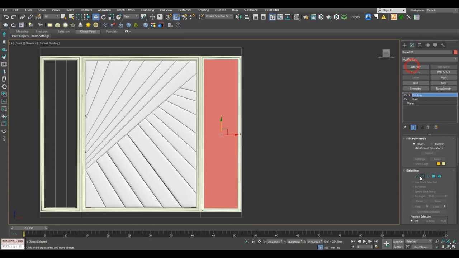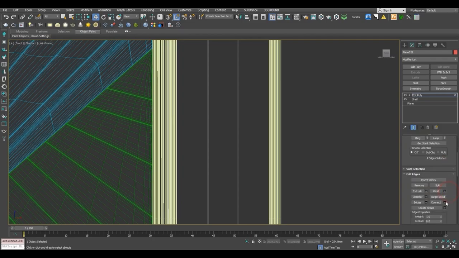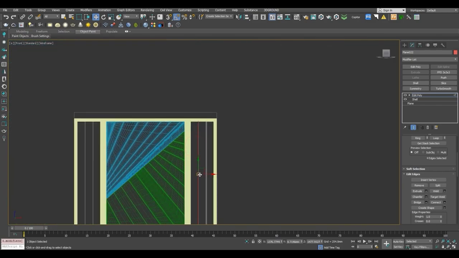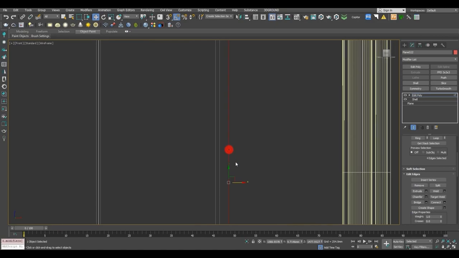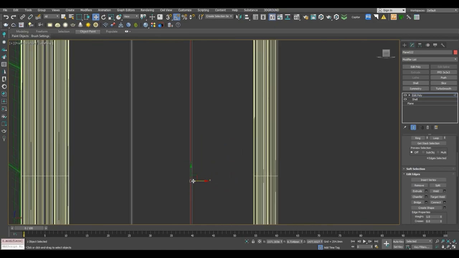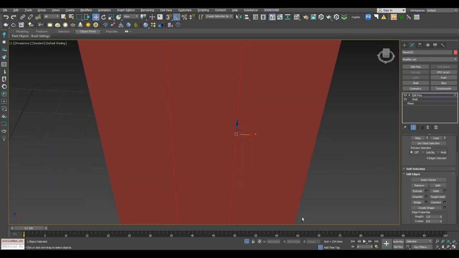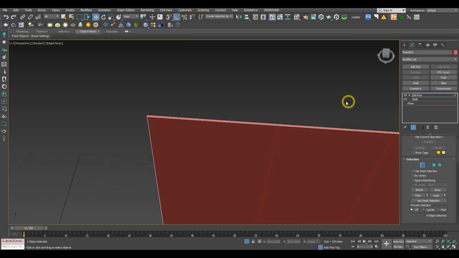Let's add edges. Click on poly, select edge, click and drag, click on connect to value, adjust it. Double click to loop and click and drag at the center. Double click to loop, click and drag at the center. Then double click both of them by pressing shift or select. Select the front only, click on loop. It will now select every side.